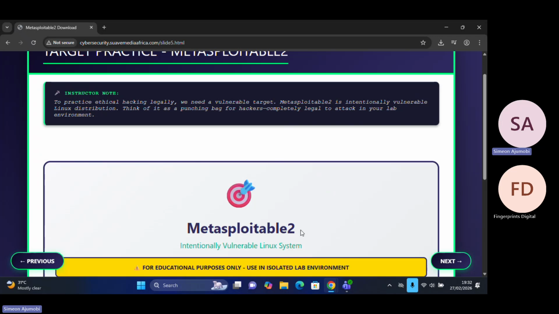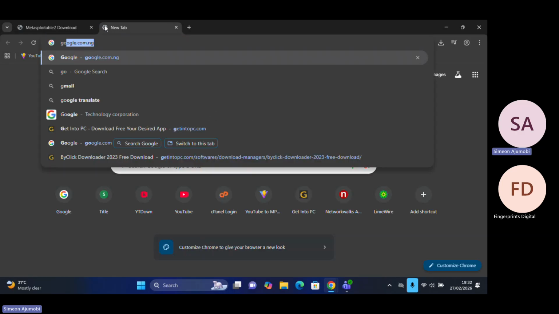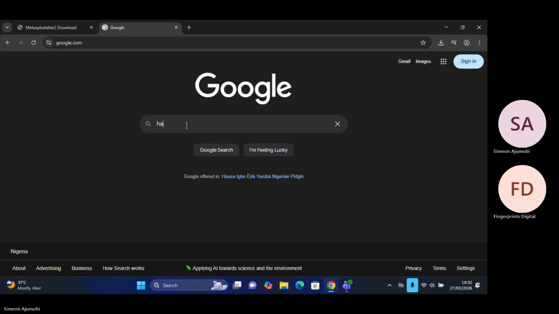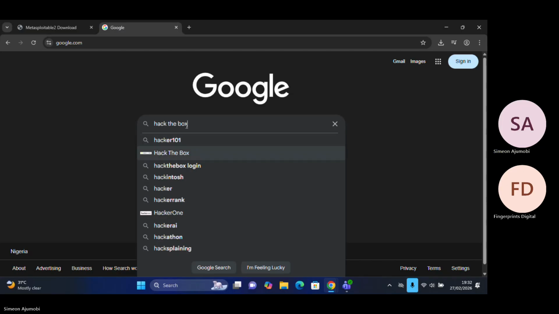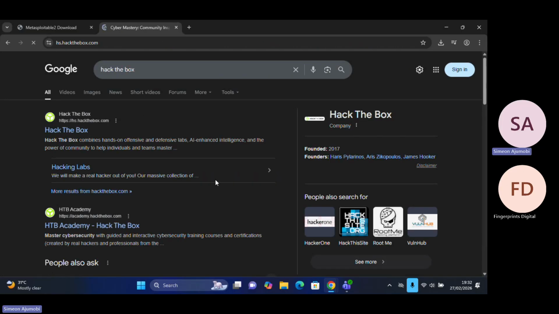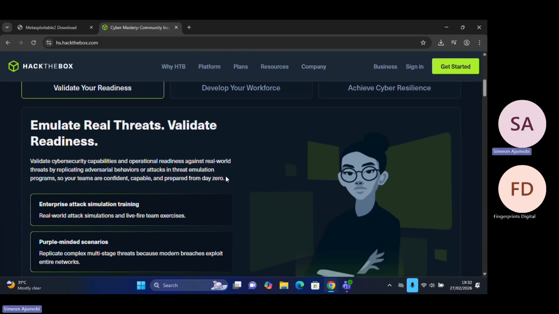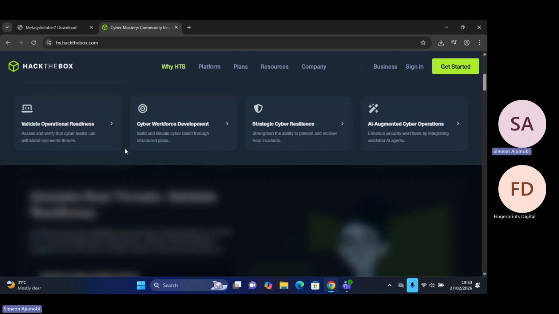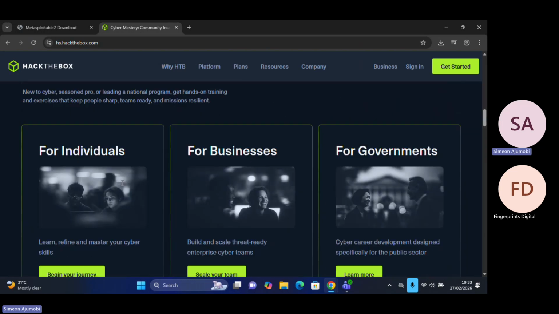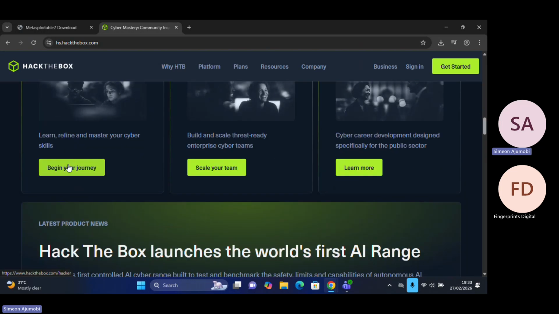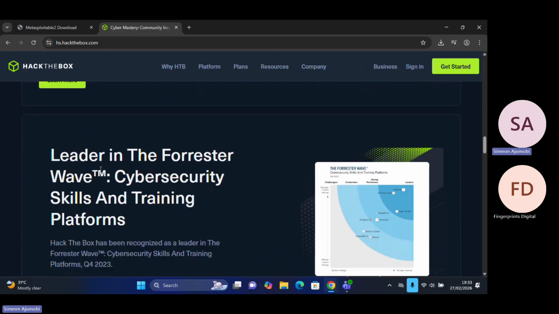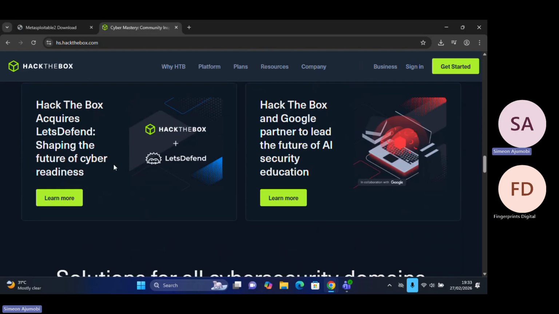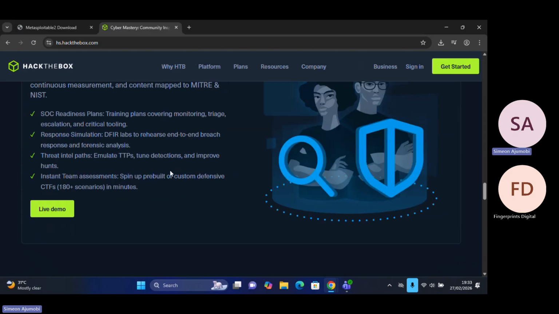If you go to sites like Hack the Box, I would like you to play with Hack the Box. If you go to sites like Hack the Box, you would see a lot of online labs to validate your readiness. You have to finish the Hack the Box challenges, and it's not only Hack the Box. We have some other tools. You can begin your journey as an individual. They are all online versions of hacking labs that you are going to use to learn also.